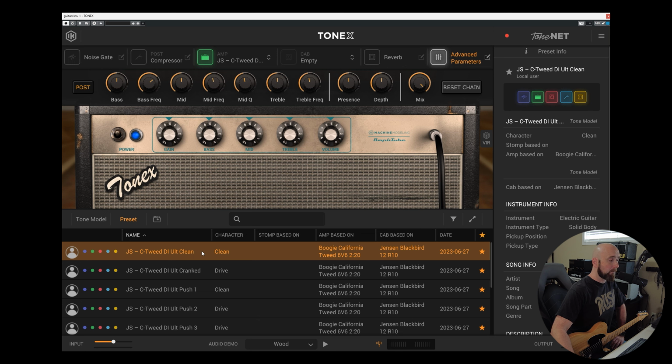And I have everything from very clean, push 1, push 2, push 3. And then I have kind of a novelty tone model in there called Cranked, which is that amp maxed out, master, and on its 1 watt setting and its gain control all the way up. So let's take a listen to these.